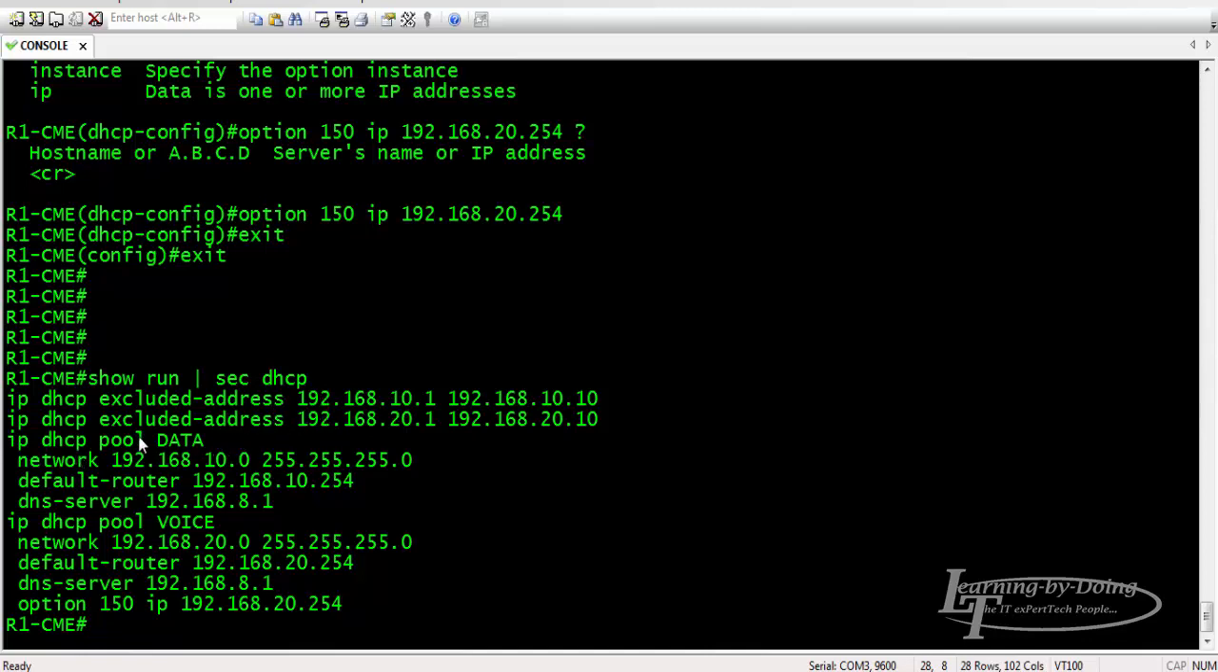Then we created pool data. Okay, 192.168.10.0, that is our network with the classy subnet mask, and default router 192.168.10.254. That is our sub interface. If you can remember, we create a sub interface in that router. And DNS server. Later on, we'll connect my internet connection here, my ISP, and I'm using a server 192.168.8.1 for my DNS server.